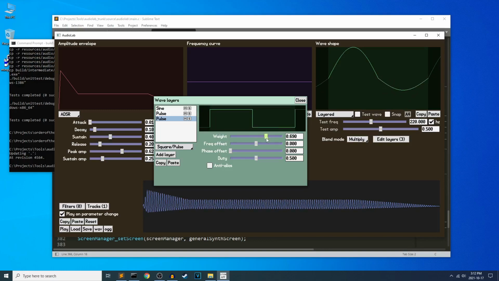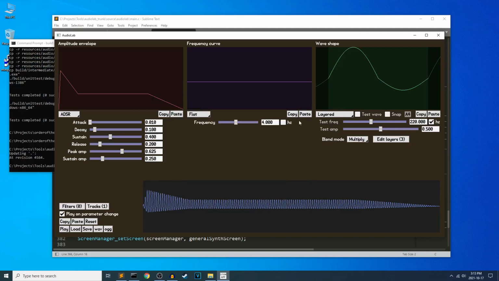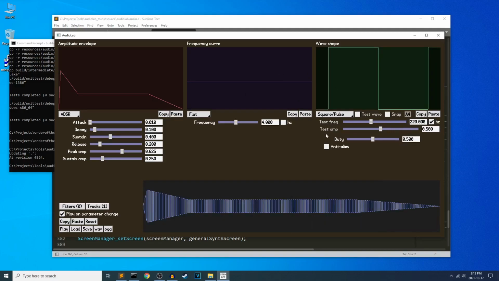This one's... Ooh, is that... Yeah, that makes sense. No, that does affect things. Anyway, I could just copy the properties of this and stick them here. And now that's just a pulse wave.